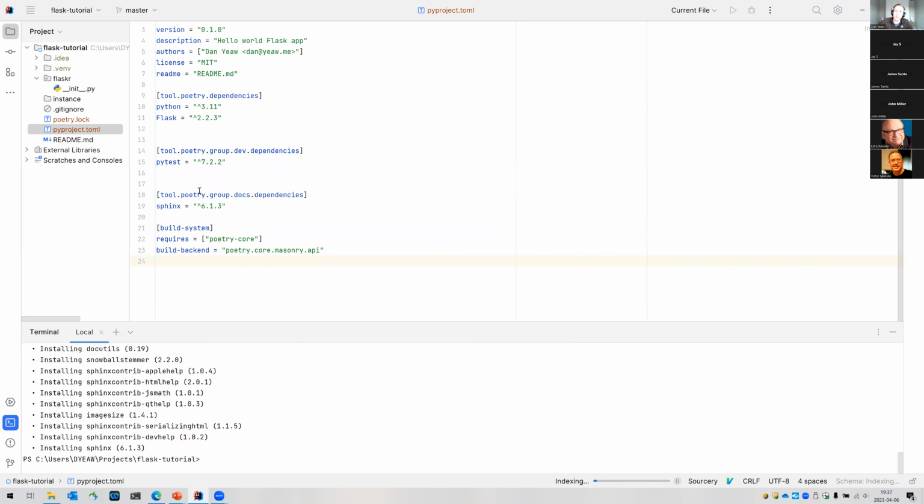And also added a new group there as well. Why this is nice is, say I need to rebuild my Sphinx documentation. You don't have to install all the dependencies. If you have a lot, you could specify, hey, I just want to install docs. So for example, we'll say poetry install, and we want to do only docs.